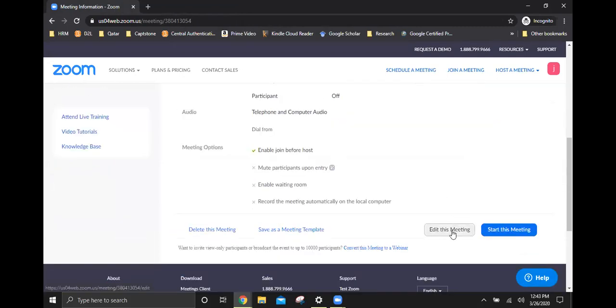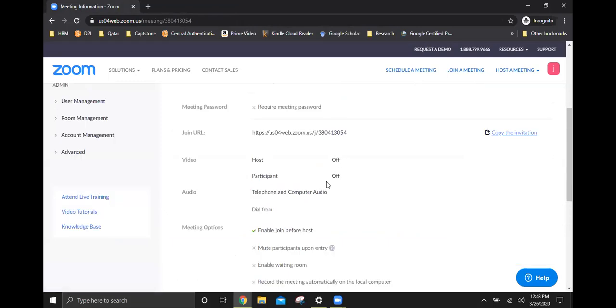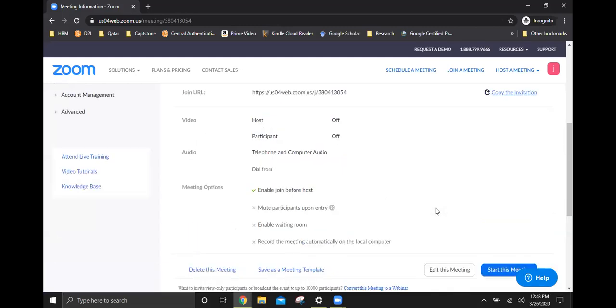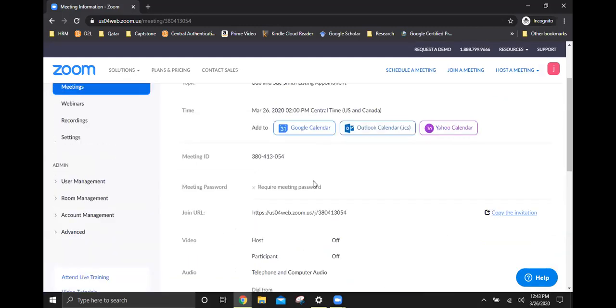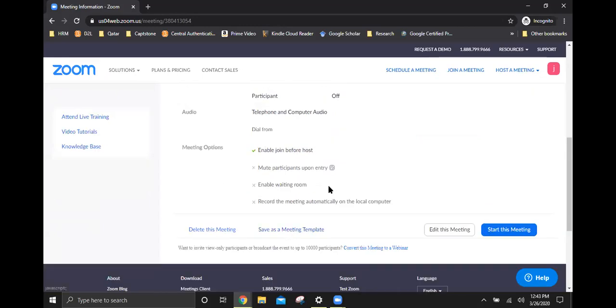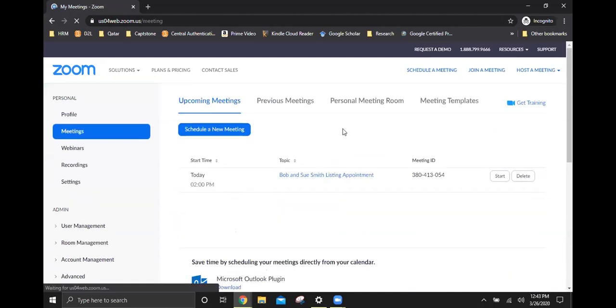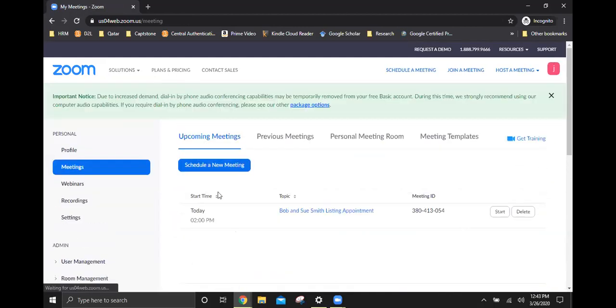You can come down here and edit these. So, like I just noticed, I did not turn on video for my host and participant, so I would need to edit this and adjust that, right? If this is a meeting you use pretty often, you can save it as a template, so you don't have to do all the settings again. But there's not a whole lot to do, right? So it's pretty simple. And of course, the more you have scheduled, you'll see them right here under your meeting section. You'll see any meetings you have scheduled.